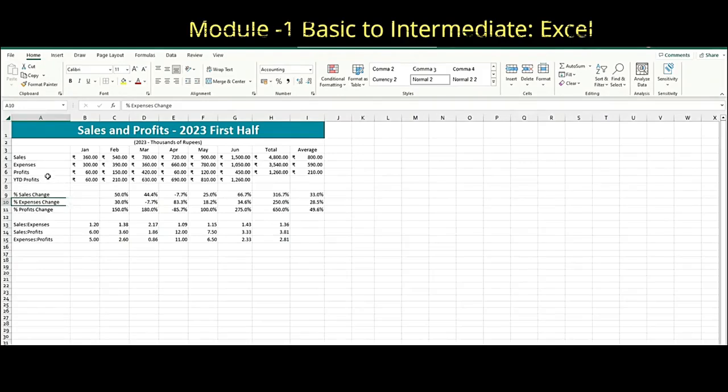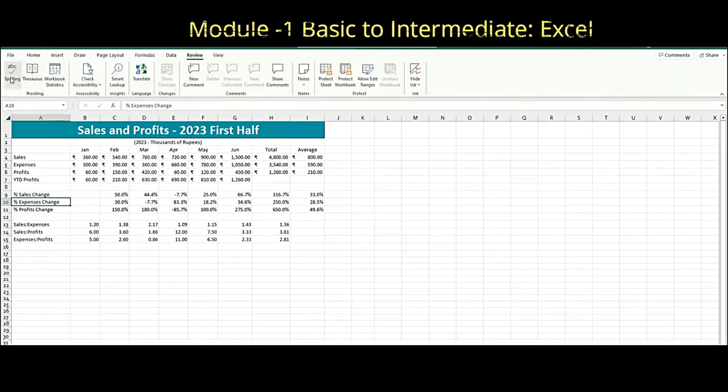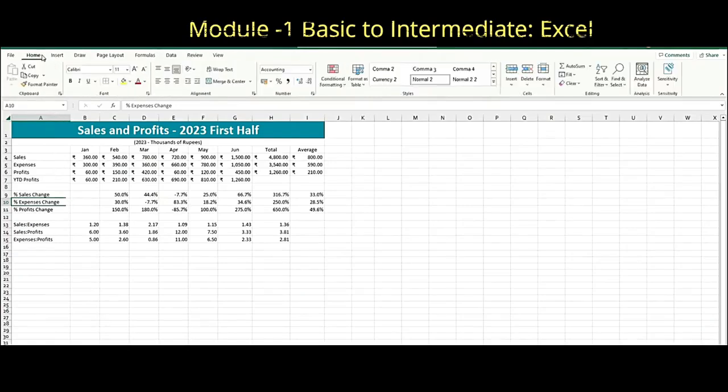Now, in order to do the spelling check, all you need to do is go to the Review tab. You'll have a spelling check over here and you can use it. Nothing wrong with it. Now, every time you want to go back and review, click on Review and do the spelling.